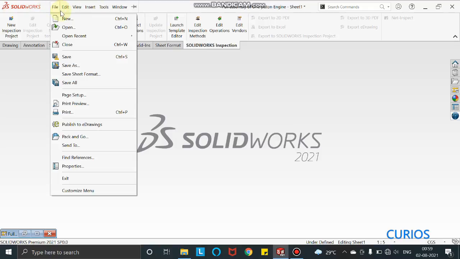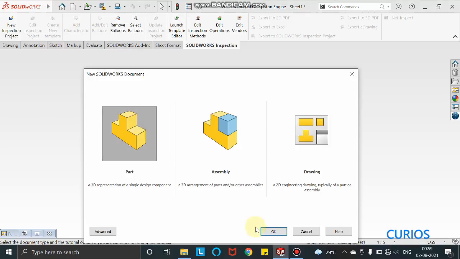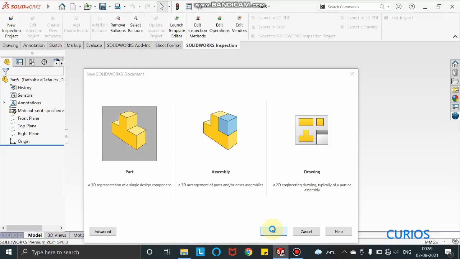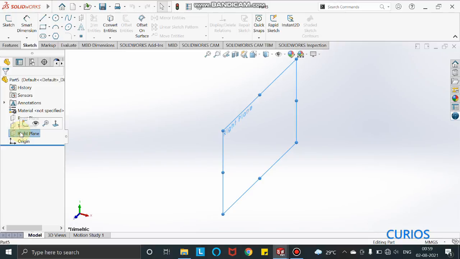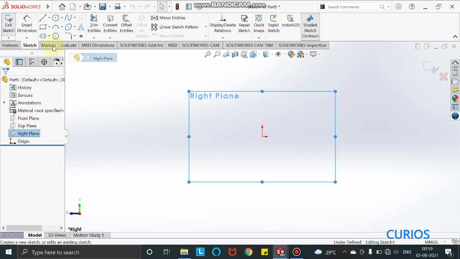Open SolidWorks, go to File, click New, select Part and then click OK. From the right bottom, set the units in millimeters. After that, you'll have to select a plane. I'm going to select right plane and then click on Sketch.